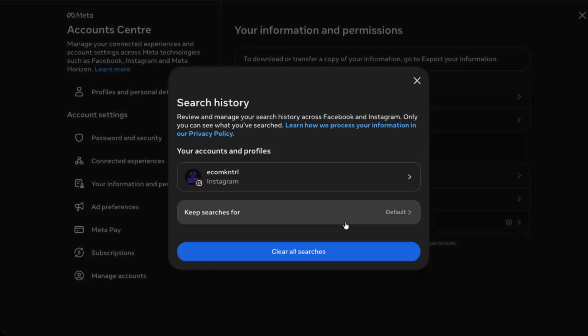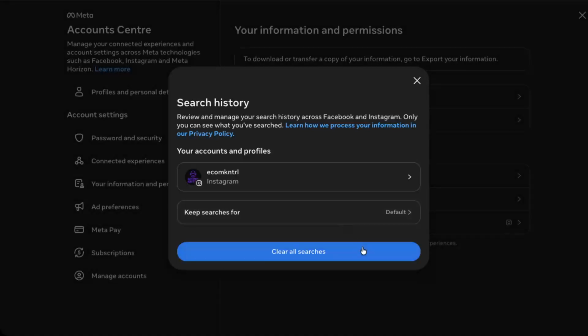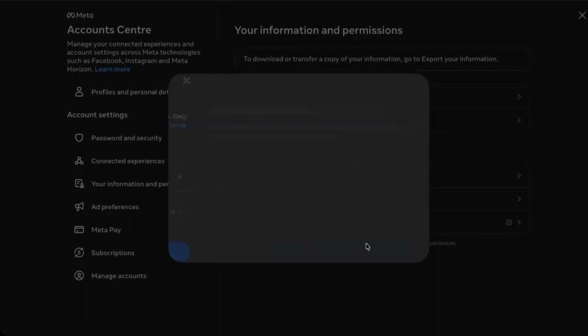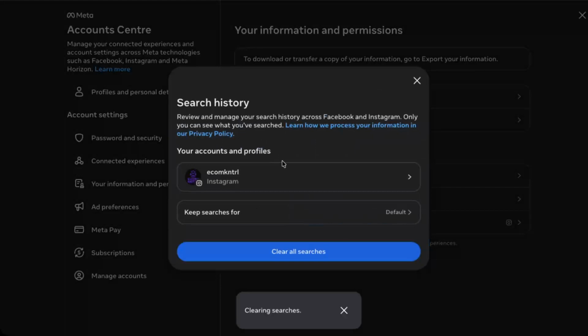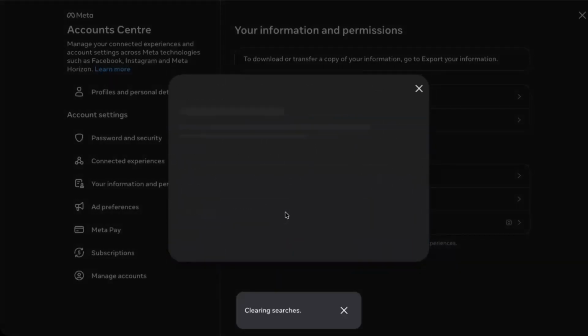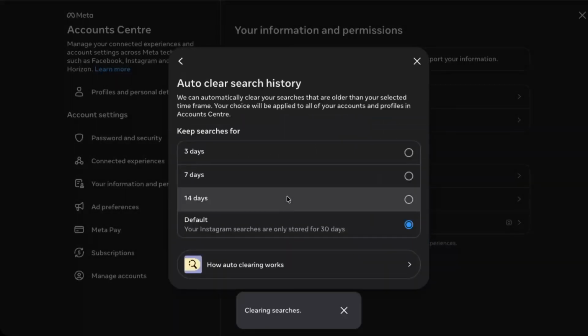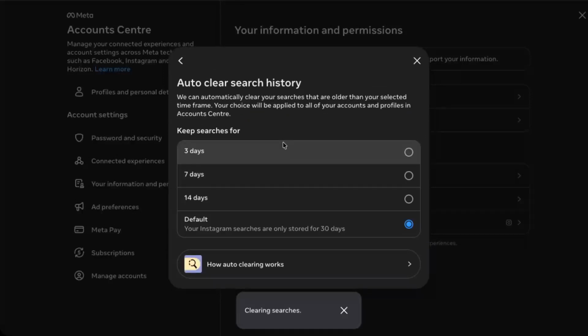On the Search History page, you'll see an option that says Clear All Searches. Tap on Clear All Searches. Instagram may ask you to confirm that you really want to do this because it can't be undone. Confirm your choice. Once you do that, your saved searches will be wiped and those old suggestions should stop appearing when you type in the search bar.